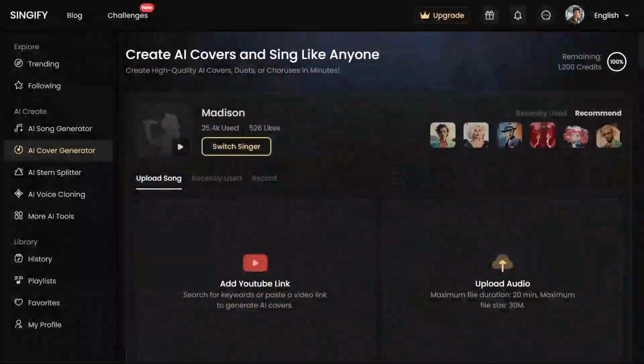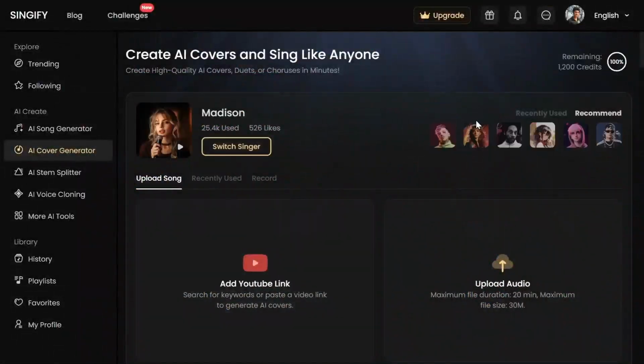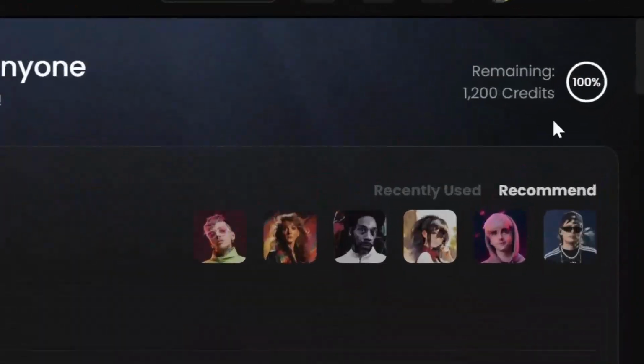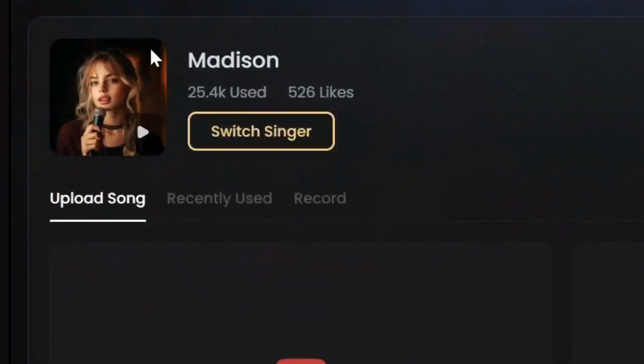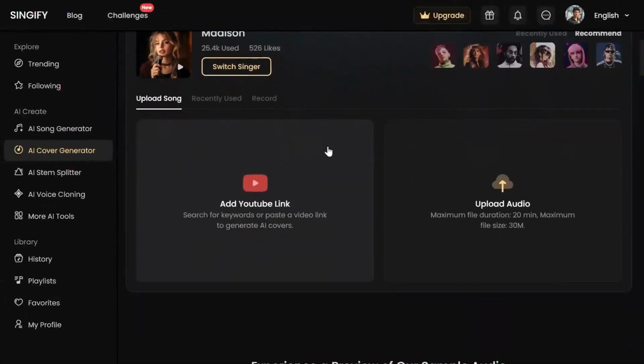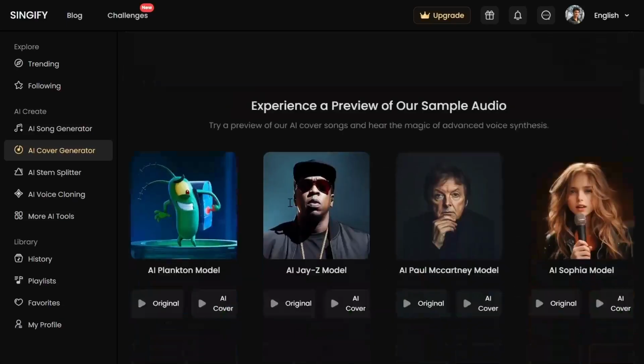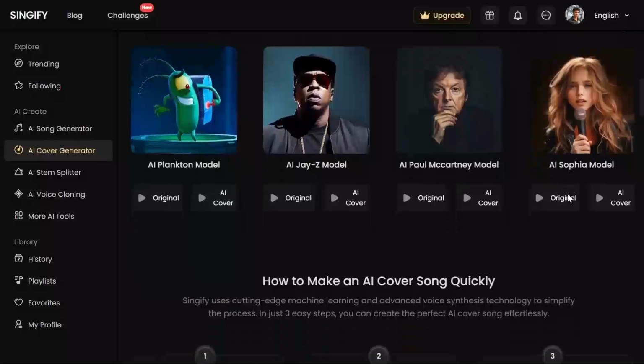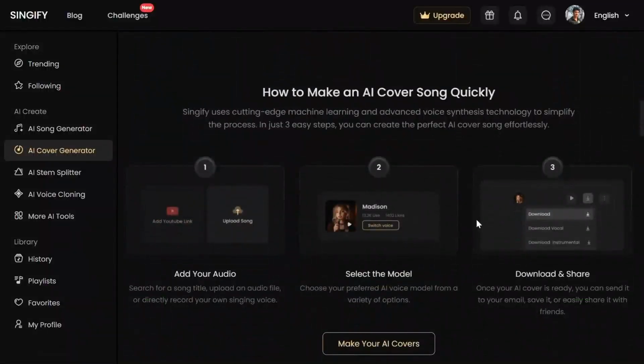Click on AI Cover Generator. You can see an interface like this. On the top, you see the remaining credits you can use. Then there's a section to select the singer or the voice you're going to use to cover the song. And finally, there's another section to specify the song you're going to cover. You can add the song with the YouTube link or upload manually. Then there are some sample audio previews and a simple 3-step demonstration of how you're going to use the tool.